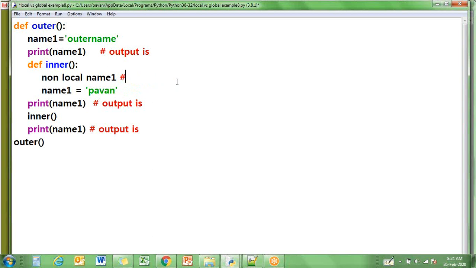Suppose I have not used the nonlocal keyword here. I have commented it out. What will happen to the outputs? You tell me. First print, what will happen? I have called the outer function from here. What will be the output of this one?